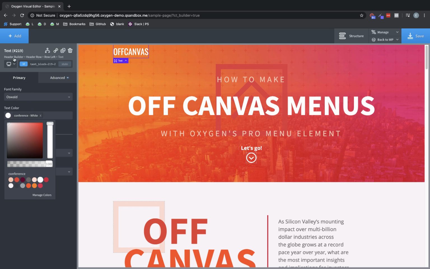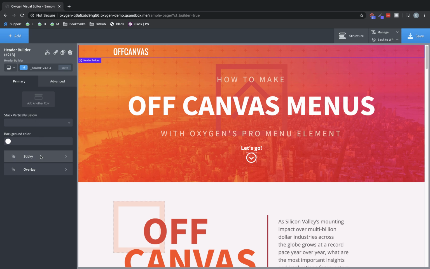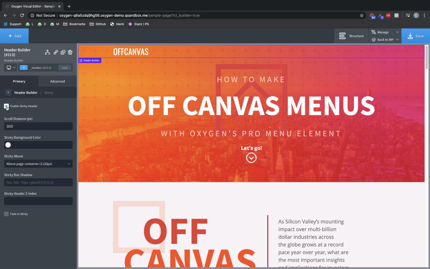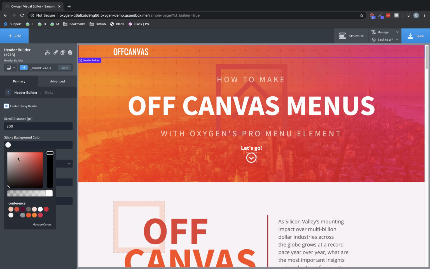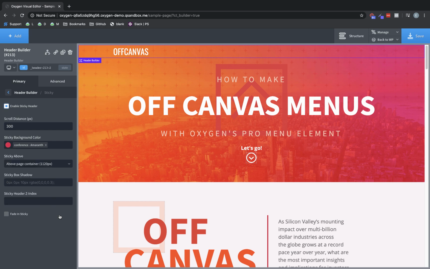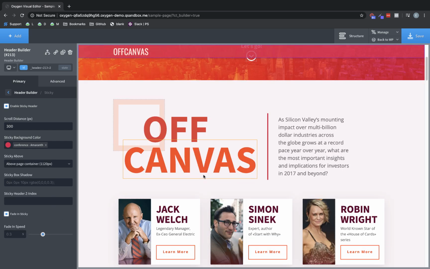Now we also want this header to be sticky. So we're going to go back to the header builder here, and we're going to go to sticky, and we're going to enable sticky header. And then the sticky background color, we want it to be something that works with our white text. So it's important to take that into consideration. In this case, I think we can do this red color that we were going to do for the logo. So let's scroll down and see what that looks like. Looks fantastic. Wonderful. So that's what we'll go with.